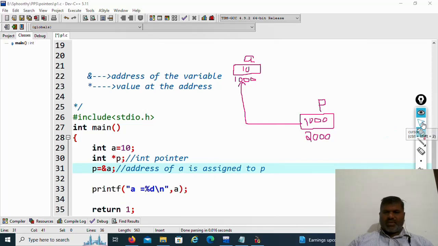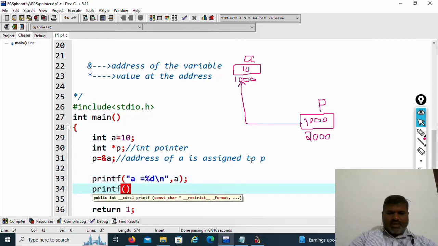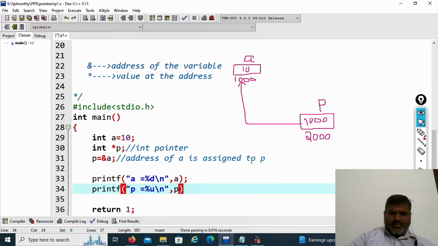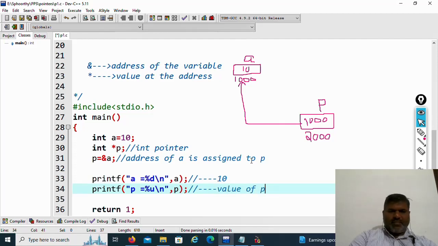Now the first example, this one using pointers, a very important one. printf("a = %d", a), that is the value of a. What will it display? 10 will be displayed on the screen. Similarly, printf("p = %u\n", p). What will it display? This statement displays the value of p. What is that? 1000, we are assuming 1000. Internally, whatever address has been allocated, that address will be displayed.